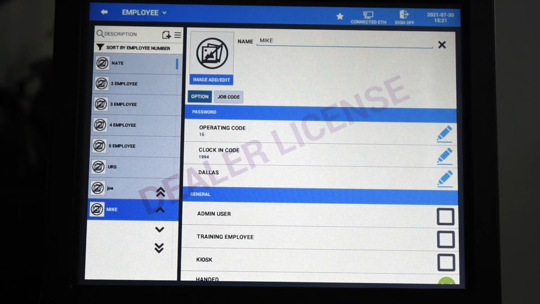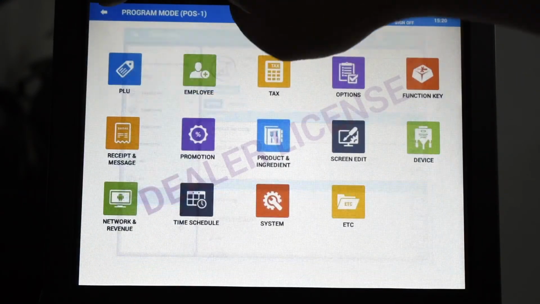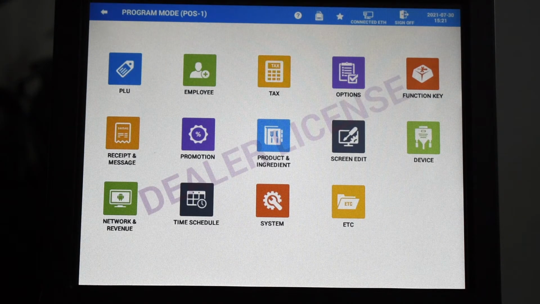For further details on some of the options available, like authority levels, look for our detailed video on employees.